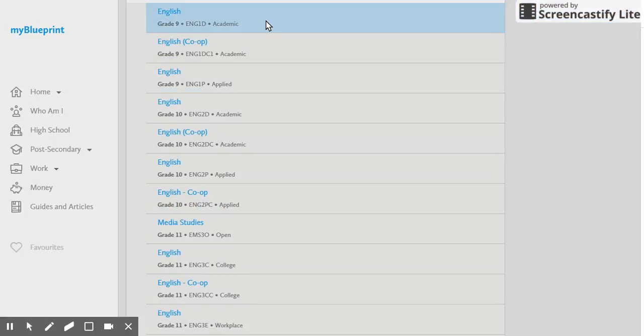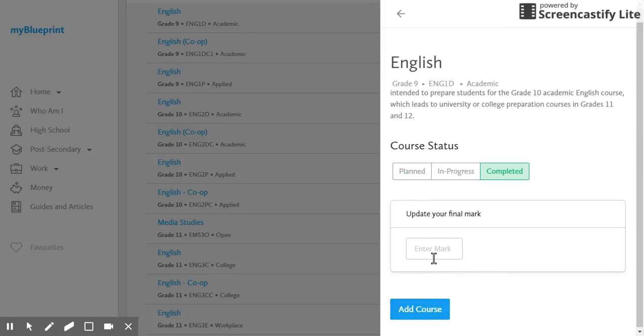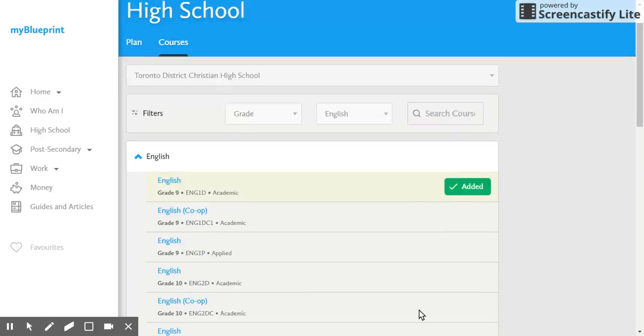So for English, you can pick whatever English you were in, and you're going to want to hit completed. If you really want to, you can put your final mark in here. You might have to go back through your EDSB page or through your past report cards, but you don't need to do that. This is more important for grade 11 and 12 courses, where your marks are actually considered by the colleges and the universities. So we'll just add that course as completed.